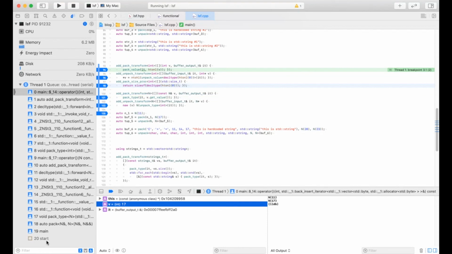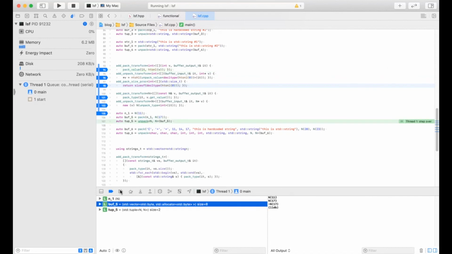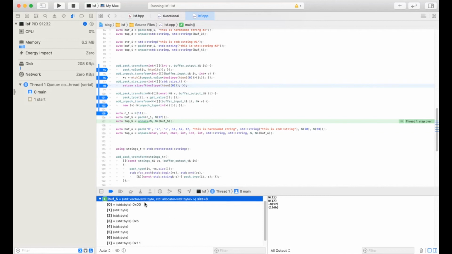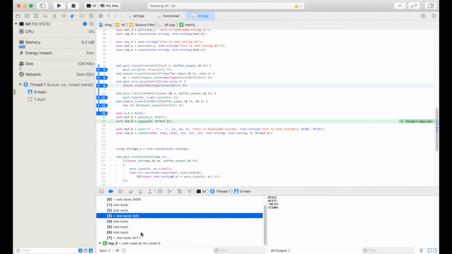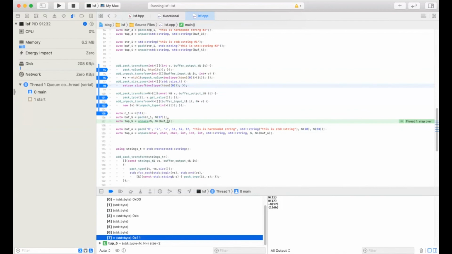Again, look at this insane stack trace. That's the framework calling itself recursively through all these lambdas. Let's keep going. Here we are. So we packed it. Buffer size, 8 bytes again. Let's look at the network ordering now. The first one was value 11, which is B, so it's the lowest byte, but it's actually packed in the highest location, right? So now we are in big endian instead of little endian. And same with the value 17.